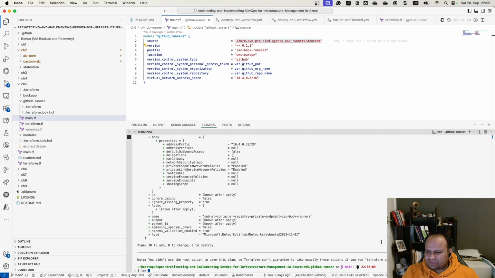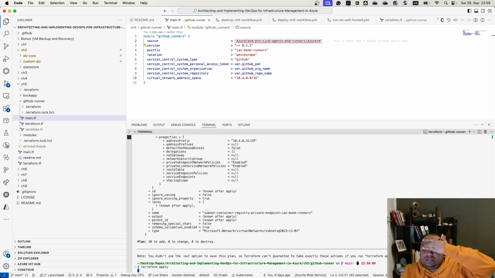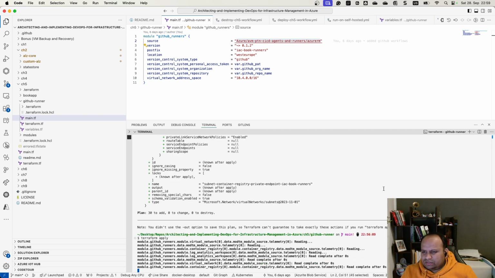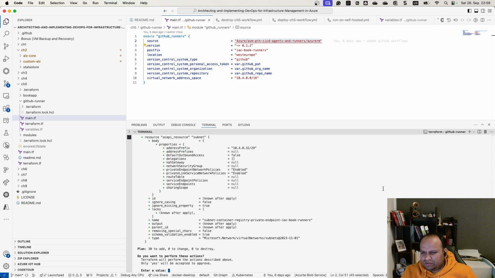It will take some time. Apply, and it will take some time to deploy all these resources because as you can see there are a lot of resources that are being deployed.